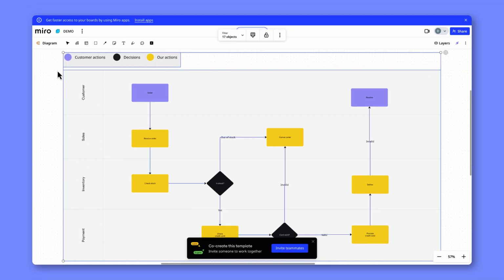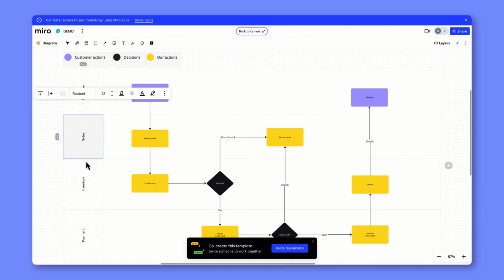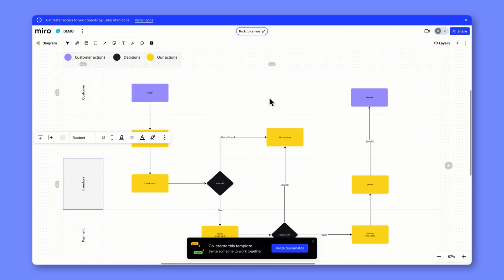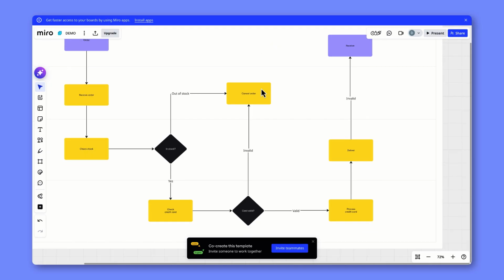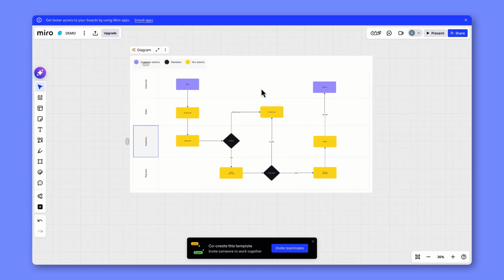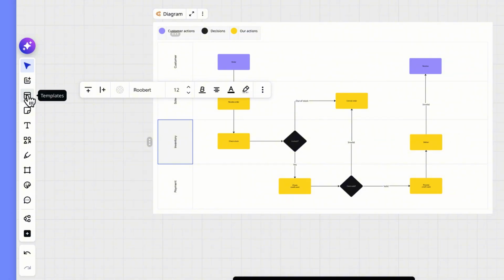You'll notice it comes with structured rows, columns, and shapes to help organize your workflow. You can edit everything as needed, and once done, click Back to Canvas at the top. Now simply drag the template to position it anywhere on your board. There is also a Templates option available.